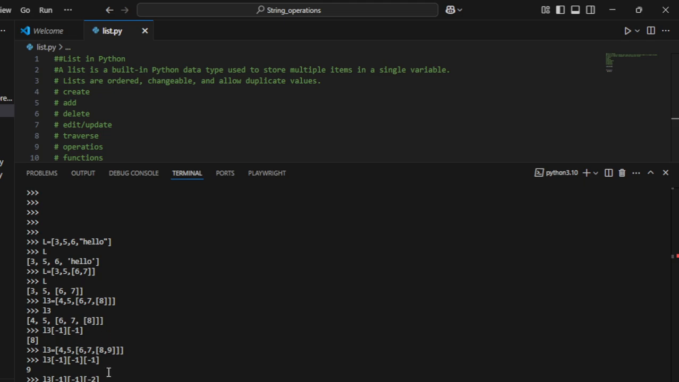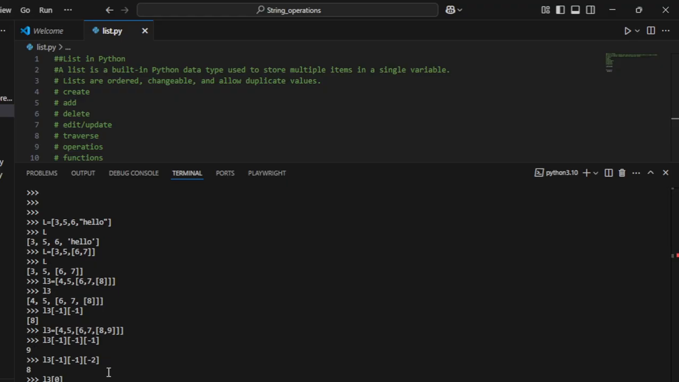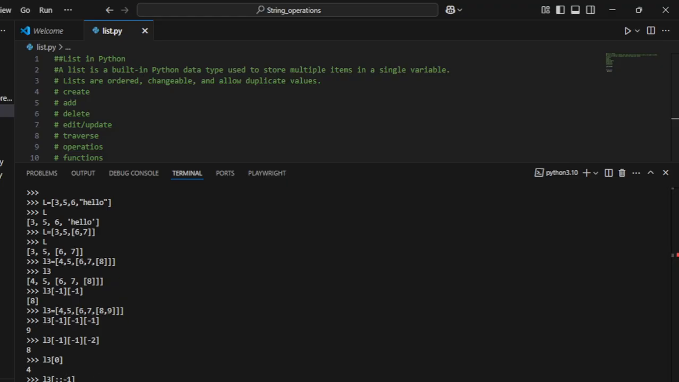And if we want the first element from the list, we can do L3, 0. 0 is for the first. Okay. And if you want to reverse all the elements of the list, we can use the same method as we have in strings, slicing: colon colon and -1. It will print the list in reverse order. Okay.